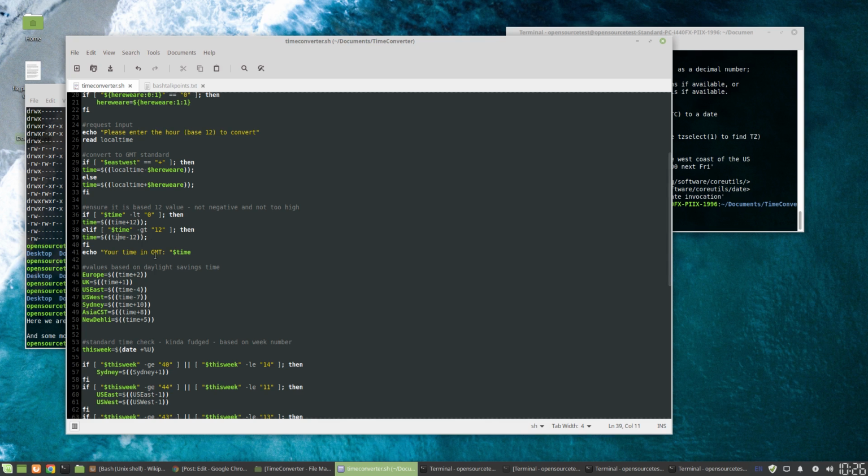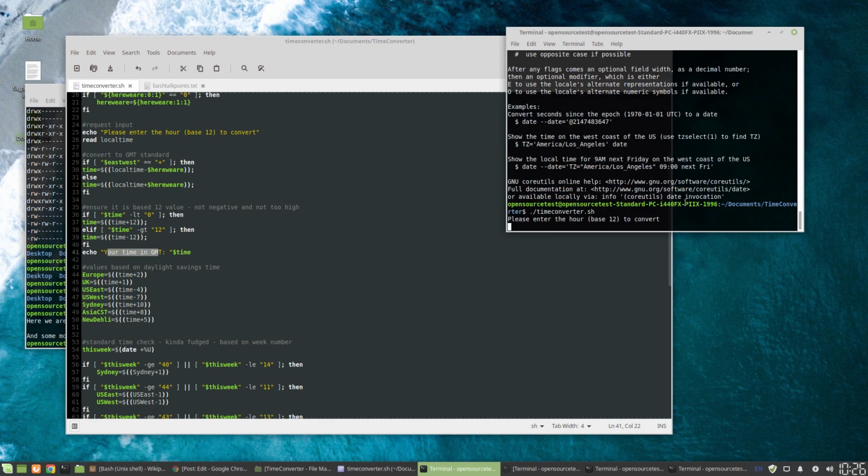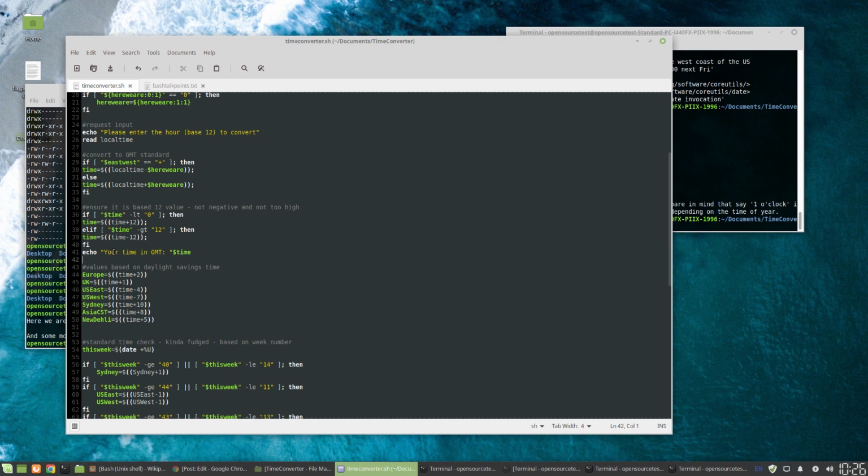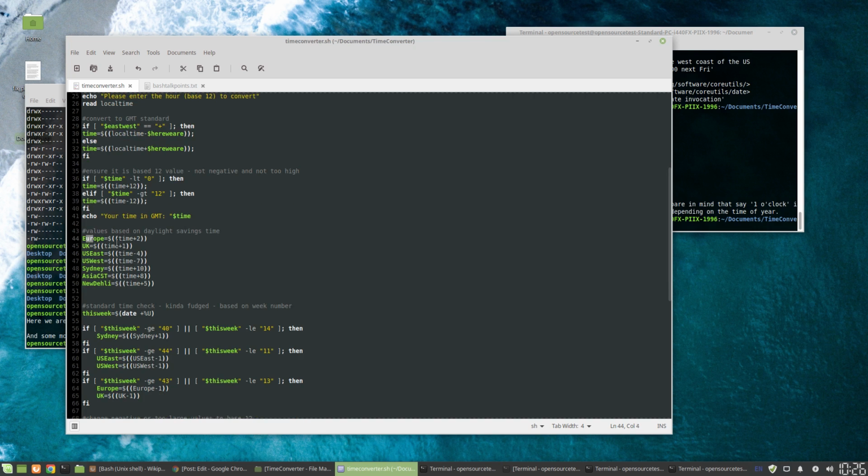And then we're printing out your time in GMT is time. So again, if we just add something here, your time in GMT is 9. So this is being printed out from here. Now we're going to convert this to the local times. Okay, so when I first made this script, it was daylight savings time. So from Greenwich Mean Time, we're just converting everything again. So we do time plus 2, time plus 1.